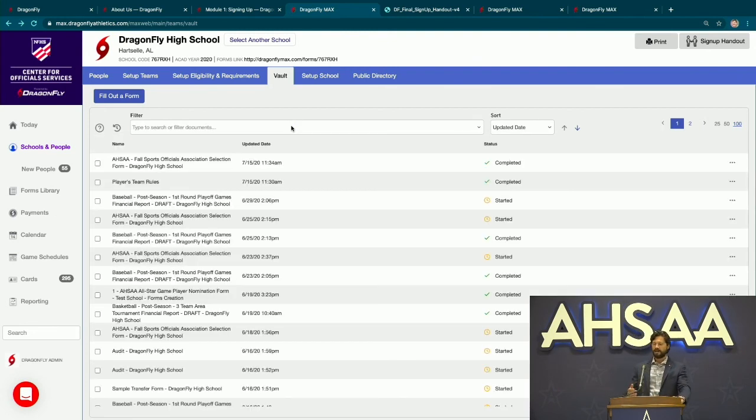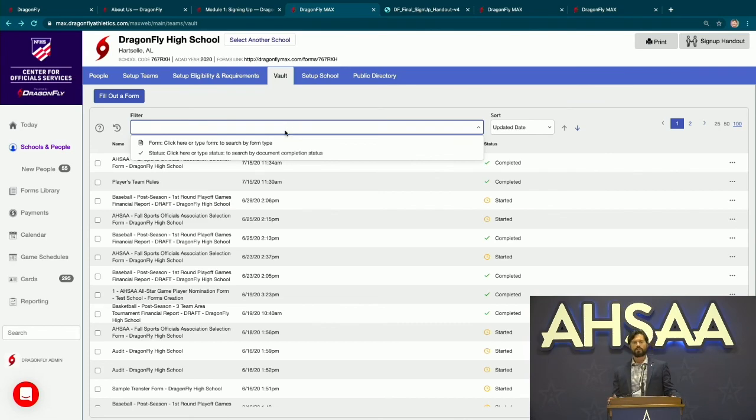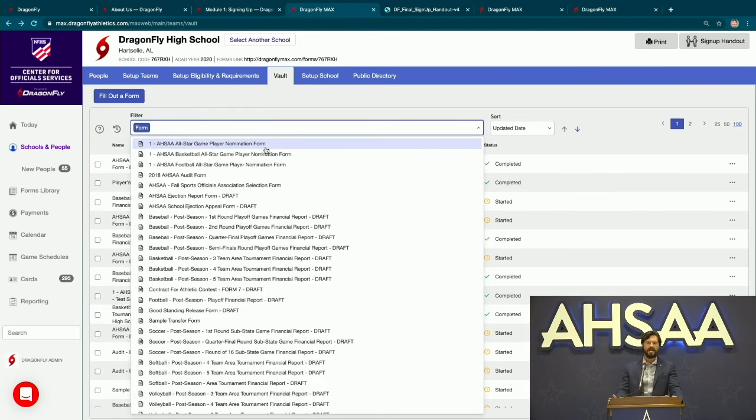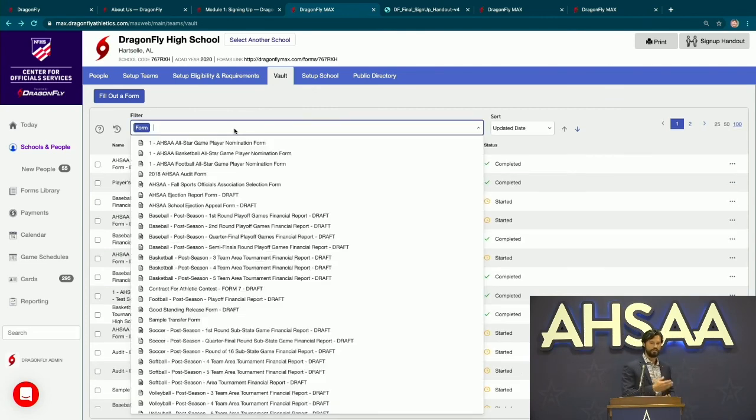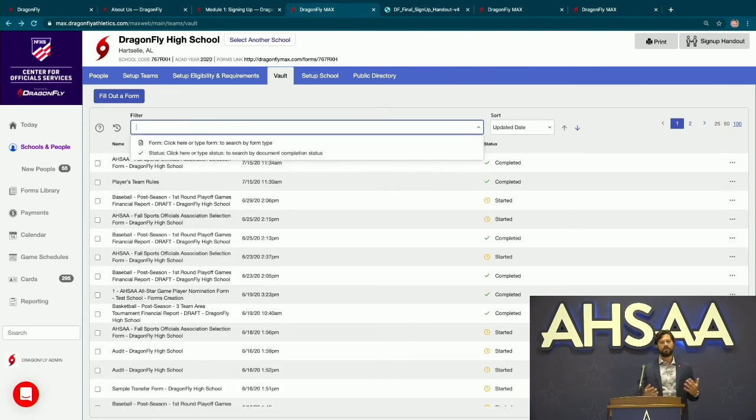so if you imagine you use this vault for a couple of years and you're submitting different forms, and you need to go back and reference something that you turned in maybe back in 2018 on one of your coaches or one of your administrators, it could be a little tedious to try to find that form here, but we've put in some good tooling to allow you to sort these forms, to filter these forms down to, hey, I just want to look at my basketball postseason forms, or I just want to look at my audit forms, or any of that type of thing.